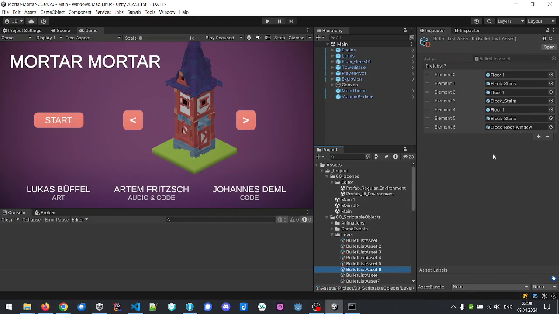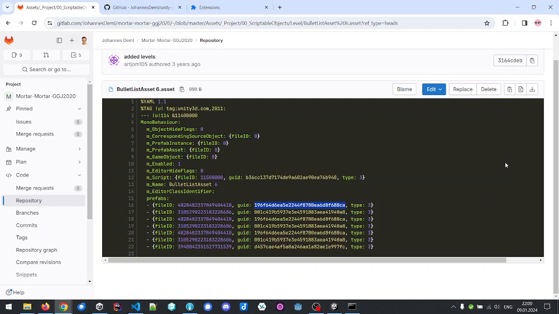So this is kind of where we want to go, that I get information on the prefabs that are linked here. But it works for any asset in Unity because any asset has a GUID.